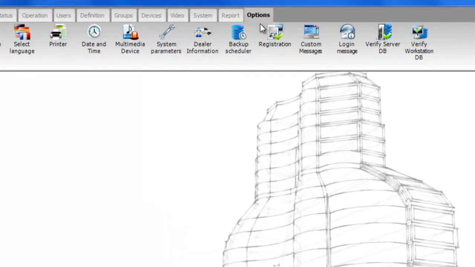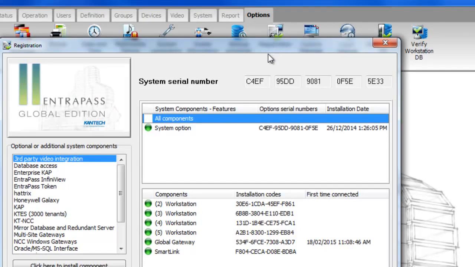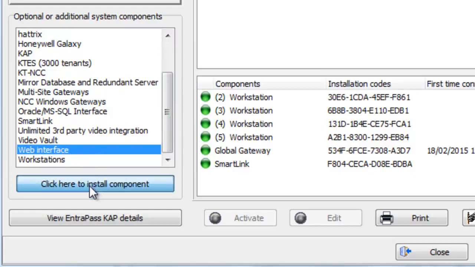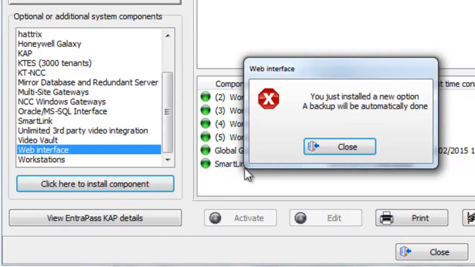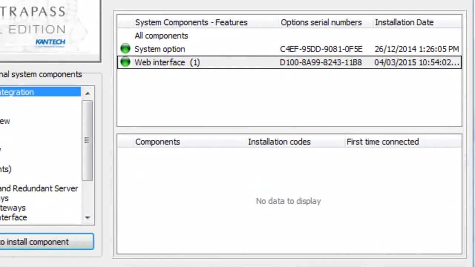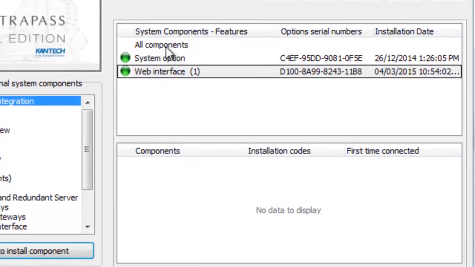We will want to go to Options, Registration, and then on the left side where it says Optional or Additional System Components, we'll want to select Web Interface. Then click on Click Here to Install Component. When we do, it's going to tell us that it's doing a backup because we're adding a feature. Once the backup is completed, we can see our web interface in our system components. And we will assume here that your smart link is already installed.